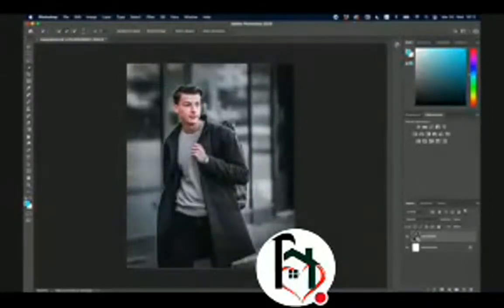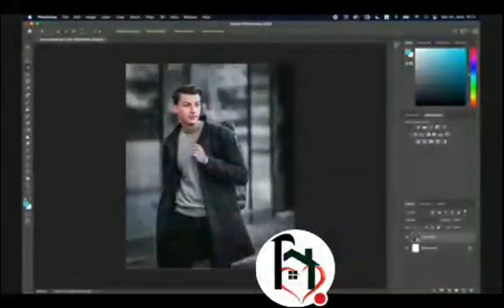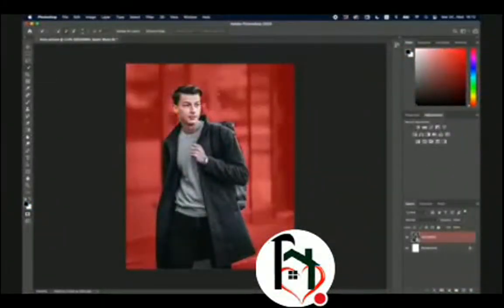Now if I wanted to do any really precise adjustments to this selection, I could hit Q on my keyboard like this. You can see now all the parts that aren't selected.